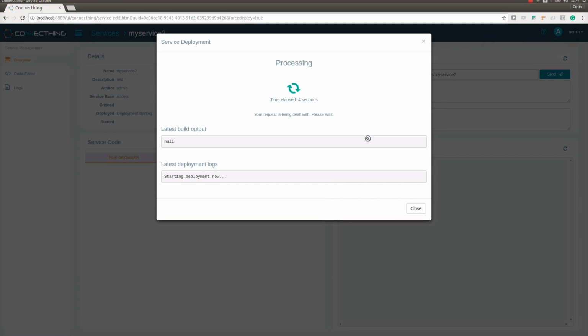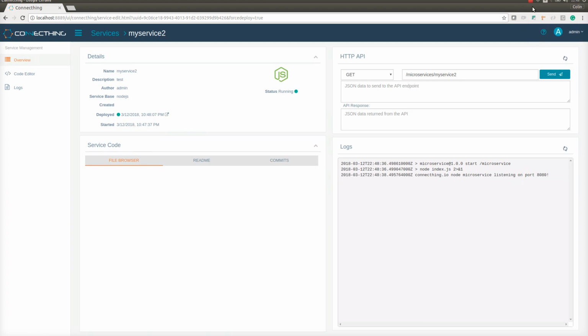The Jenkins job pulls down the initial code for the microservice, compiles it into a Docker image, and then runs that Docker image as our first version of the microservice in production. So now our microservice is built and is running. We see the status here of running, and we just deployed it. So this is the build state of the microservice.